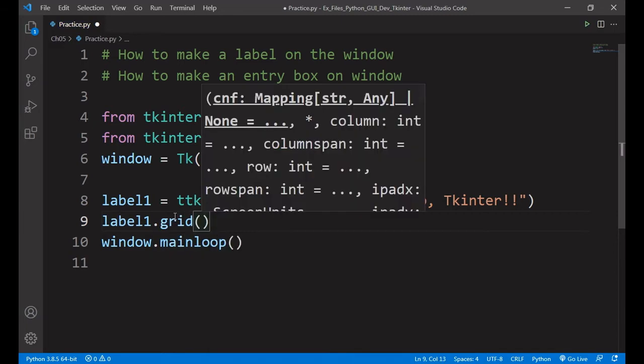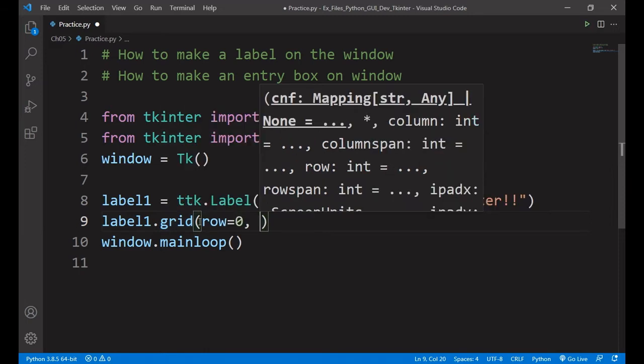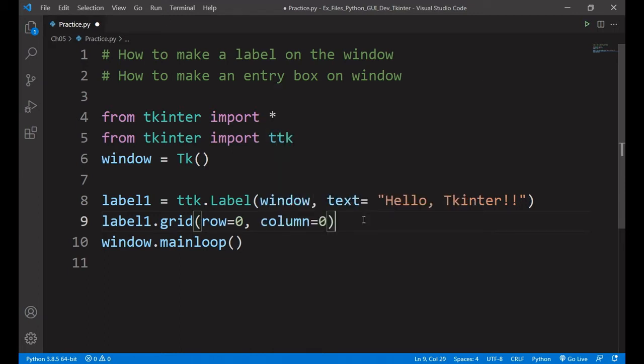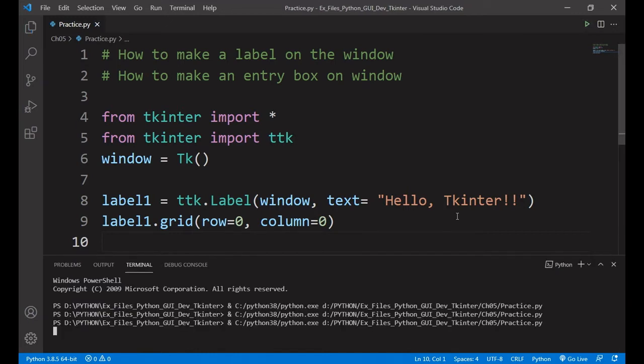Okay, so let's give the value to the row and column. So let row be 0 and column be 0. Now let's run our program. So as you can see our label here on the topmost left corner.